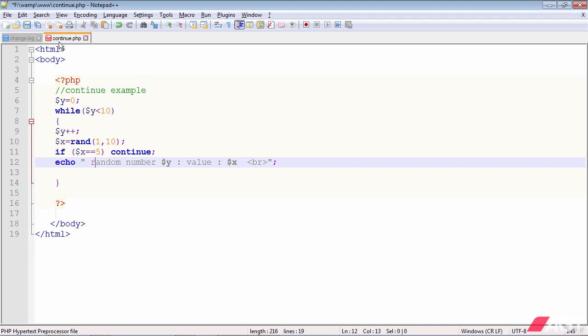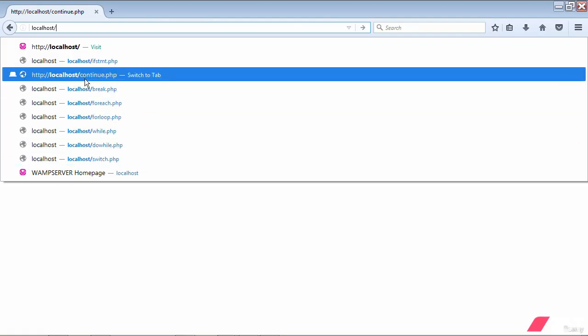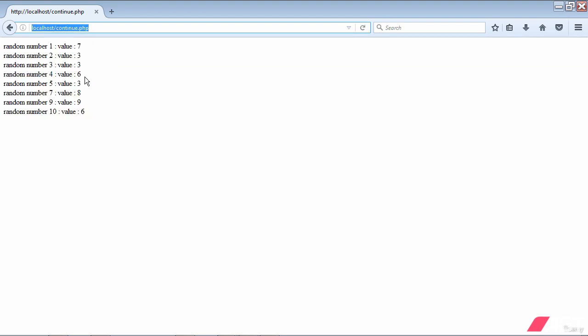I have saved this file as continue.php and the server will start. I will go to the browser and give this URL. Okay, so the server is running. I'll give the URL as continue.php and press enter.